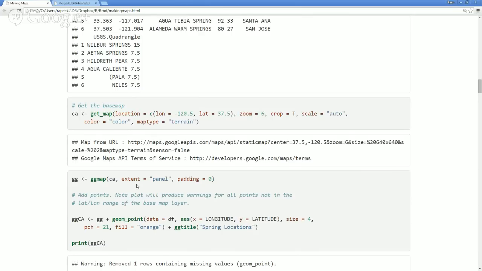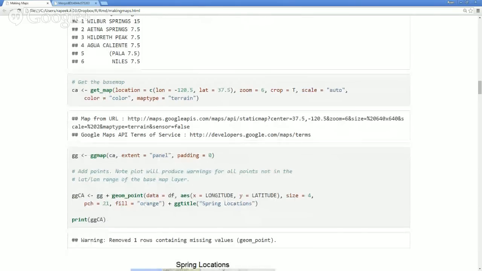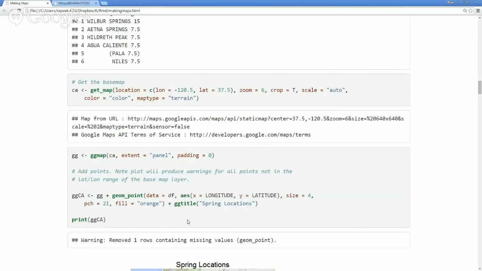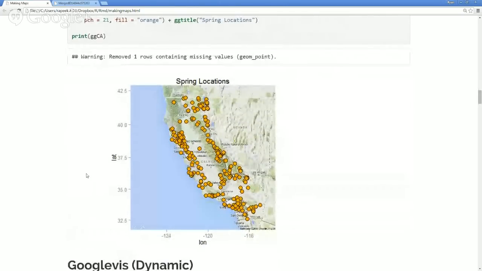So the first part is getting the base map. The second part is setting the extent of that map, and then all I'm doing is adding the points. So this is just geom_point. If you know ggplot, this is just ggplot, and it's basically the data frame, an x, a y, and then however you want to make it look. And so the result is you get just a really nice, clean map. You can obviously play around with these points as much as you like, and you can change the underlying base map.